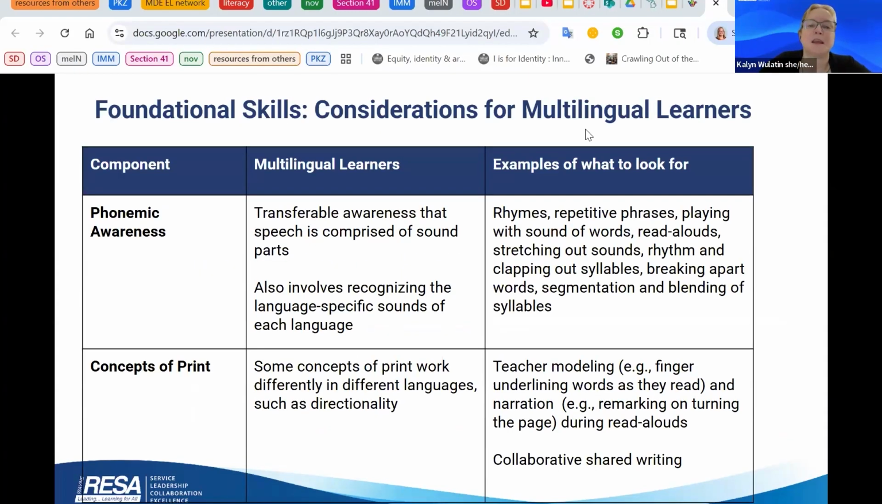So again, this is coming from the NCEL document, but what are we looking for, right? So phonemic awareness, that is knowing and hearing the sounds in a word, right? And being able to separate that out, or sometimes blend it together as well. But looking for multilingual learners, what works or what is similar in both languages? So for all students, we're going to be looking for rhymes and repetitive phrases and play with the sounds of words. Again, we're going to segment them, we're going to blend them together, we're going to clap out syllables, all those kind of fun things.